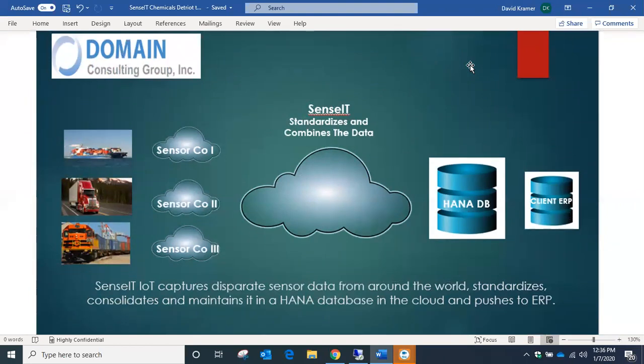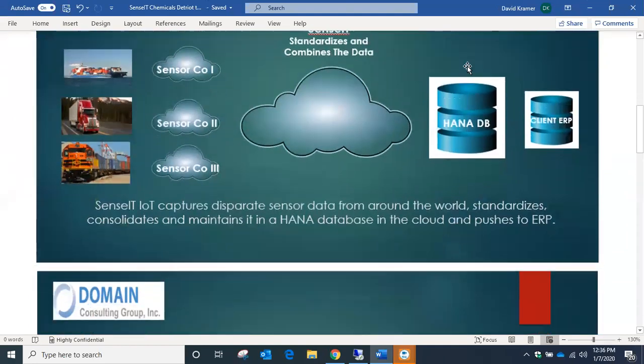SenseIT can be used with or without ERP. For today's presentation, we're using it with ERP, and that would be SAP Business One. Without ERP, it can use SenseIT's own portal, and in the not-too-distant future, we'll have APIs which allow SenseIT to be configured with other ERPs.